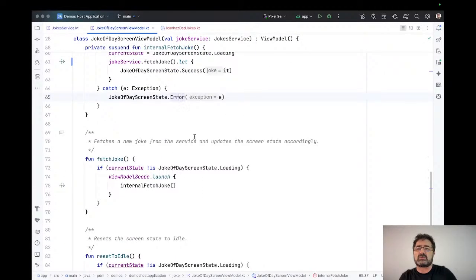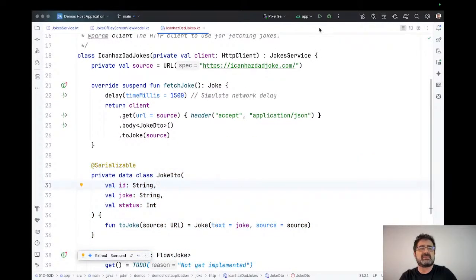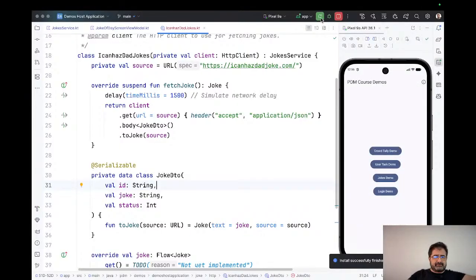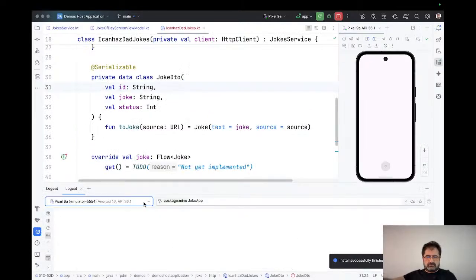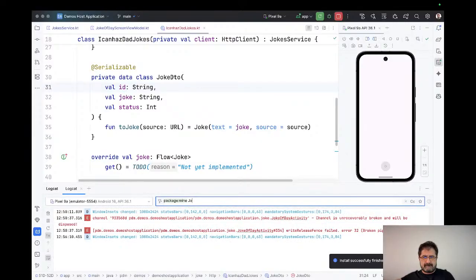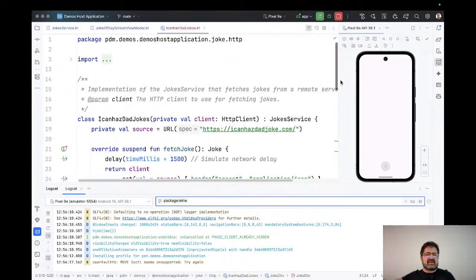I'm expecting this to work. Let me just try to understand what happened here. I don't understand why this is not working. Okay, jokes demo. I'll have to instrument it. This is taking too long. Why is that?